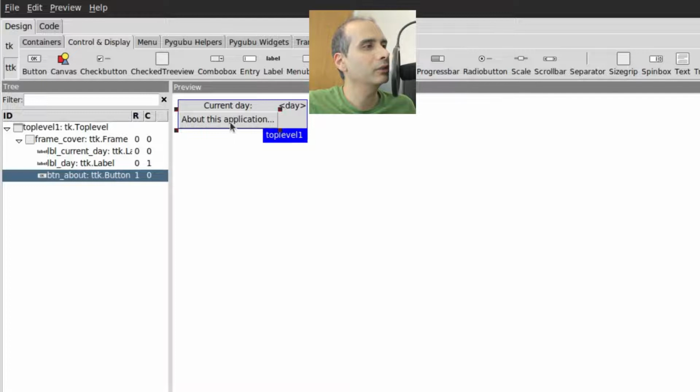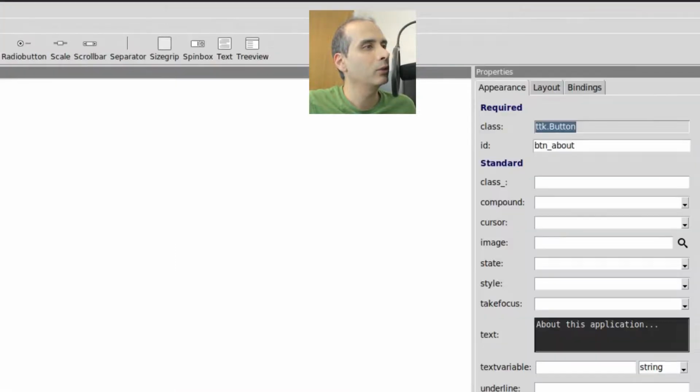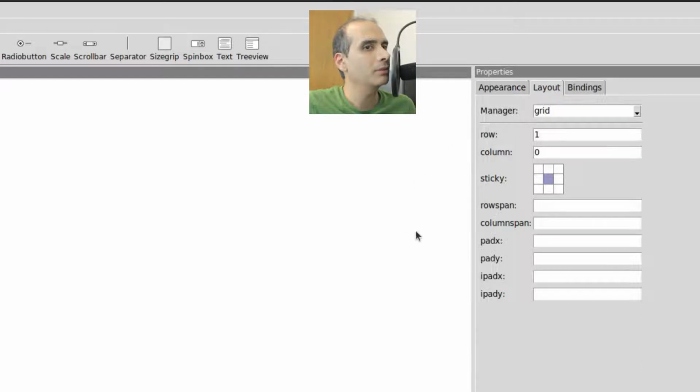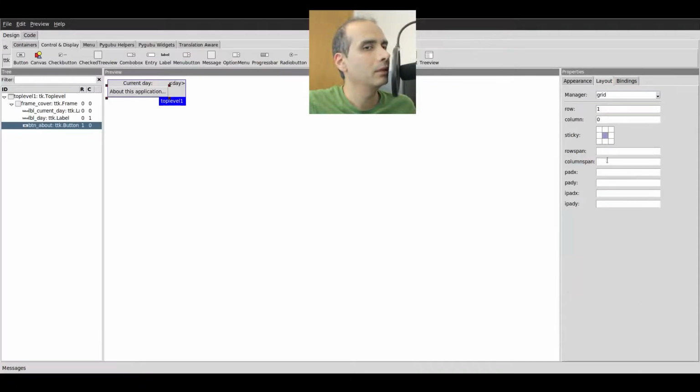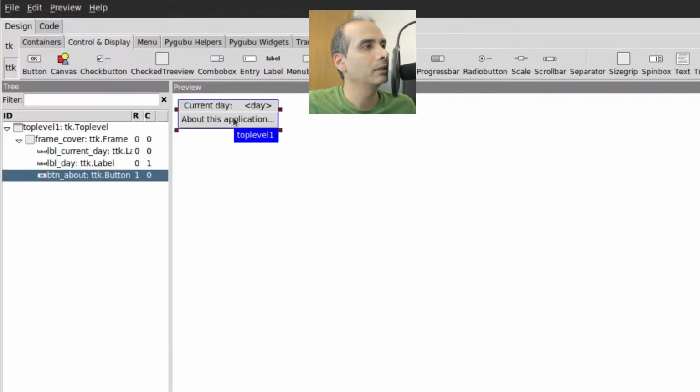So this button is currently not centered. In order to center it, I'm going to click on Layout. Then there's an option that says Column Span. I'm going to specify 2. So this basically says that this button takes up 2 columns. And when we do that, it centers it and the labels go right above it. Okay, so now that the button has been centered, we should apply some padding to make it look a little bit better.